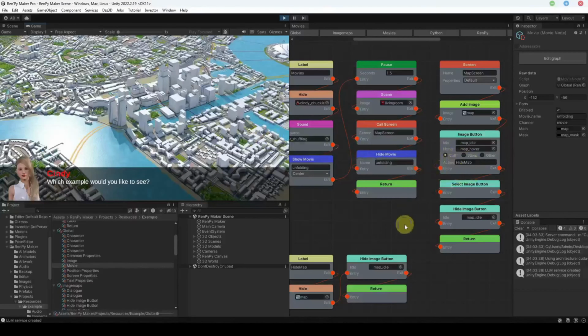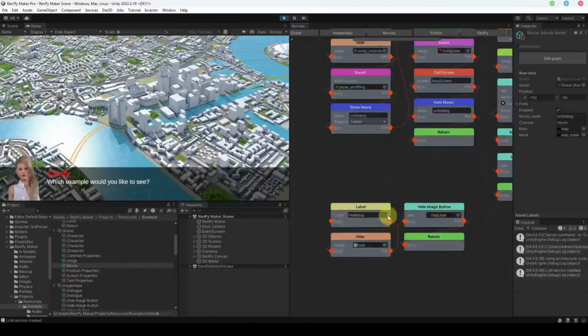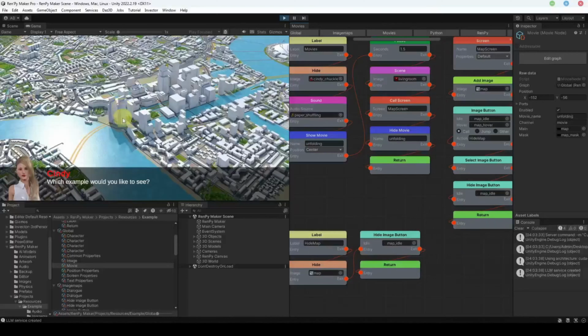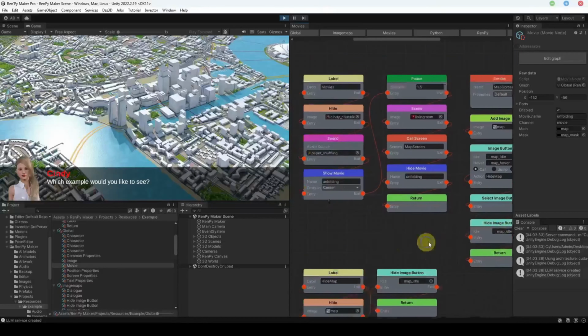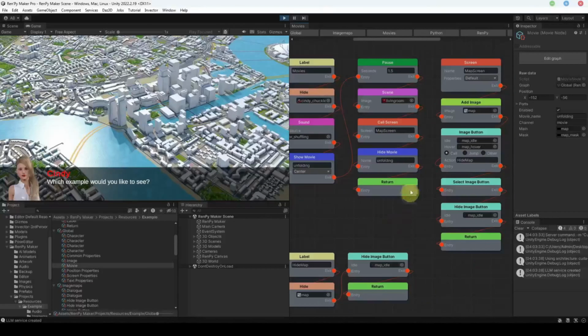The action is hide map, and we can see hide map down here. That will hide the graphic that we showed. It will also hide the image button, because when we click on this, we need to hide the image, and then it will return back to here, where it will hide the image button and return. And it's actually going to return to here where we hide the movie and then return.